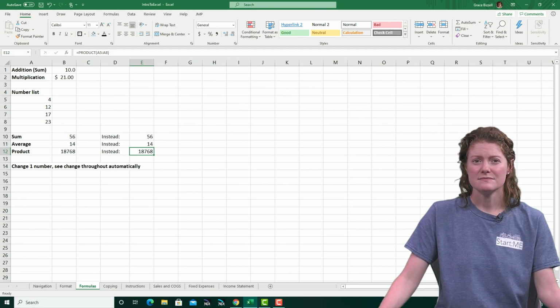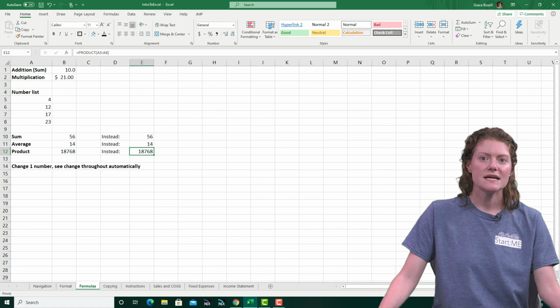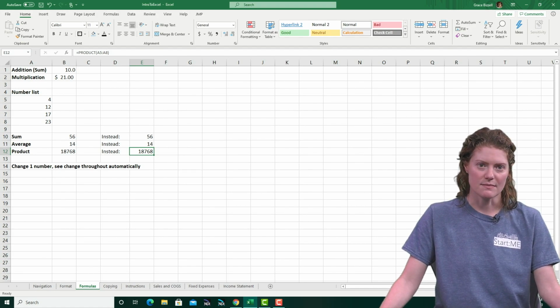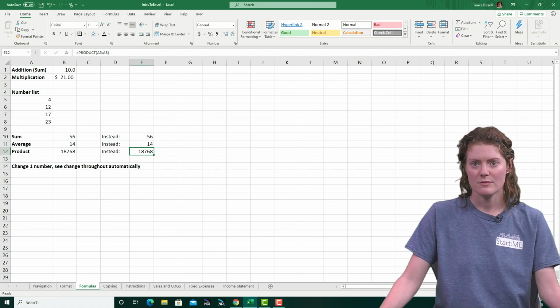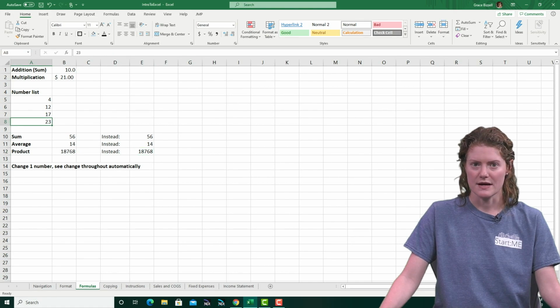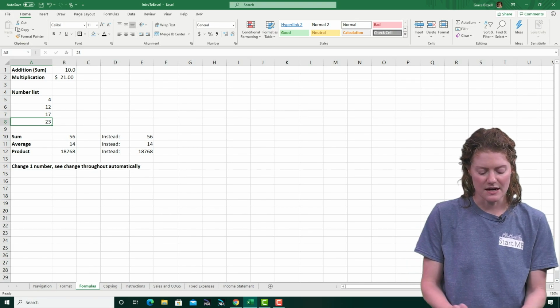Why is this relevant? Why should you use Excel instead of just calculating numbers on a calculator and typing them in? Well, one really nice thing about Excel is that you can change numbers, and Excel will update all the formulas that use those numbers. In this case, we've been using the same number list, 4, 12, 17, 23. But maybe you realize after we've done all this math that we made a typo. We didn't mean to use 23. We meant to use 230. If we change just that one number, all the formulas that we've set up will update.